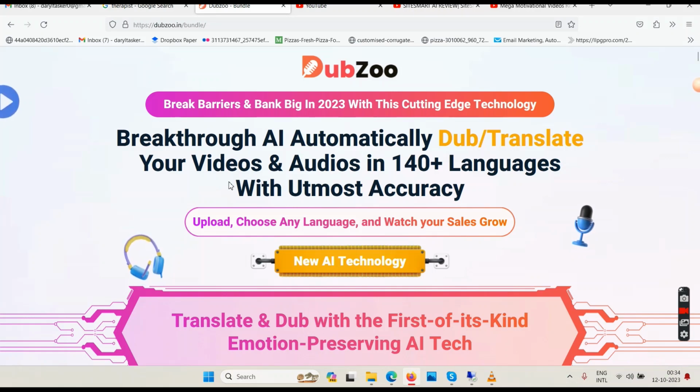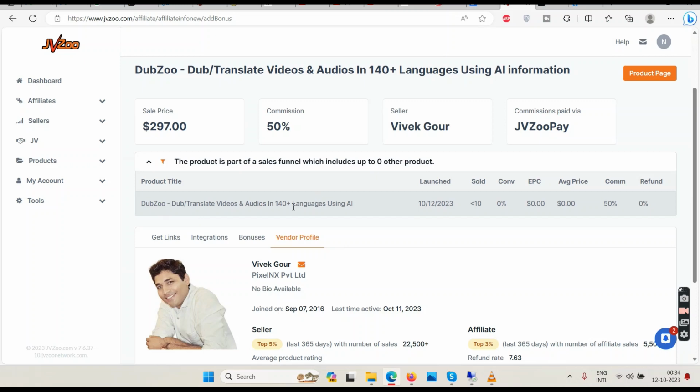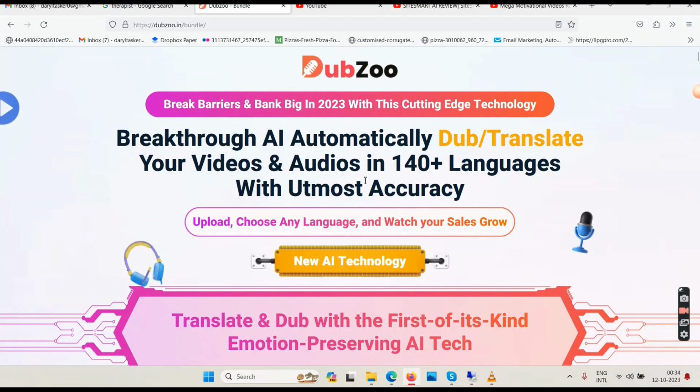Now, there are no OTOs, okay? But maybe there are OTOs, but for now, there's only one product. For example, if I see here, for now, it only shows one product for $297. Tomorrow, they might add more, and this $297 becomes maybe $37. I don't know. Nobody knows what's going to happen tomorrow. So for now, if you're going to buy this, go and buy this, make me some money.